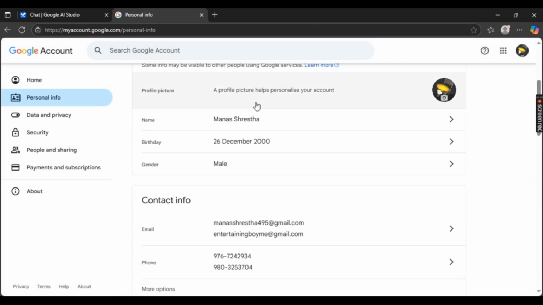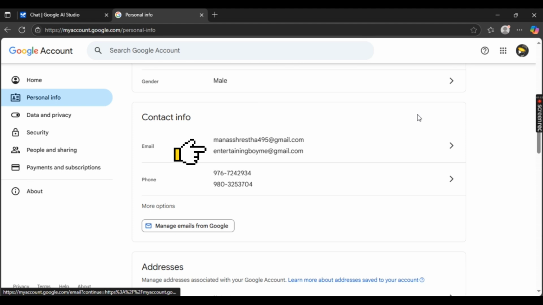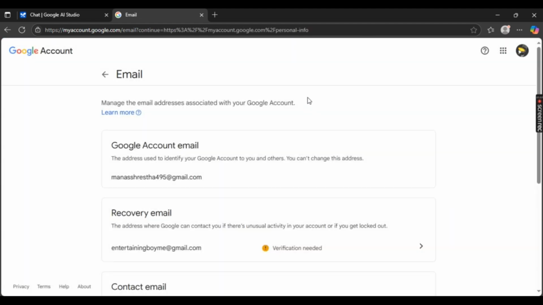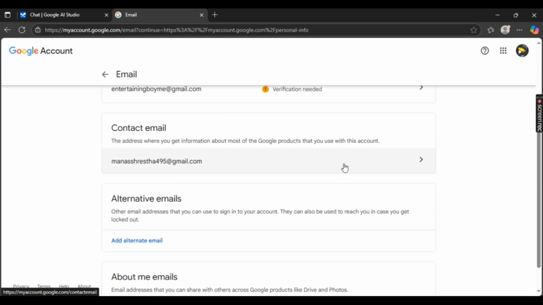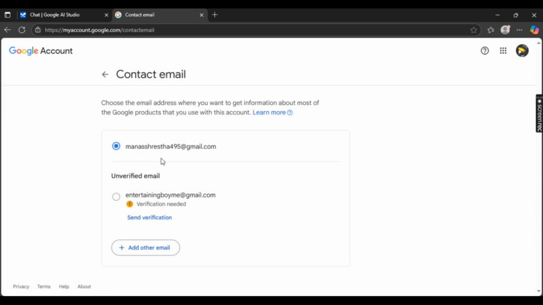Now scroll down until you see your mail. So for me, it's right here. So for that, just simply select this arrow icon right here. Once I've done that, here you can see your Gmail address. Now you can also see your recovered Gmail address. Now under contact mail, just simply select this mail right here.